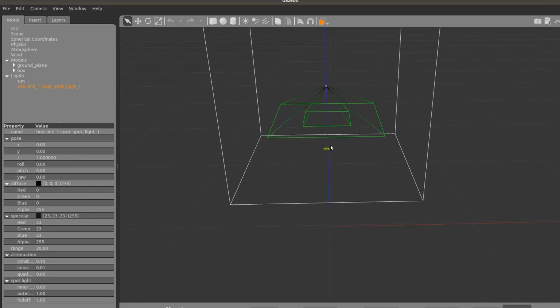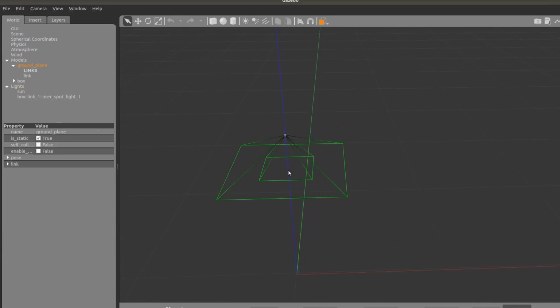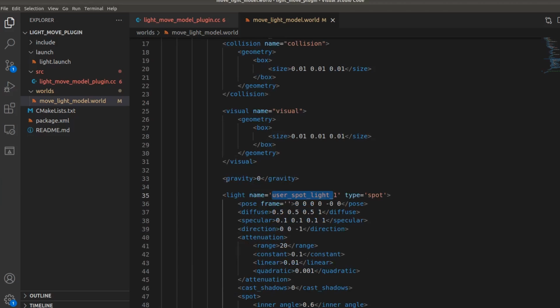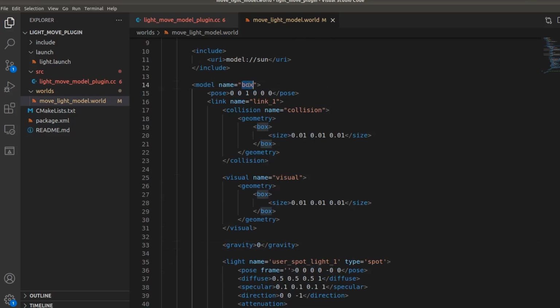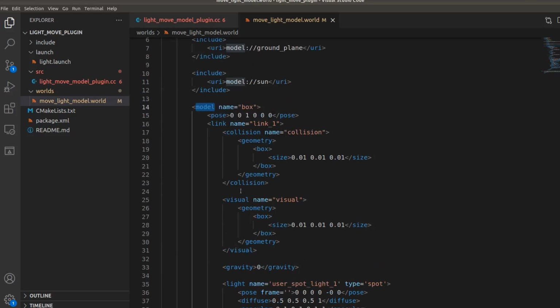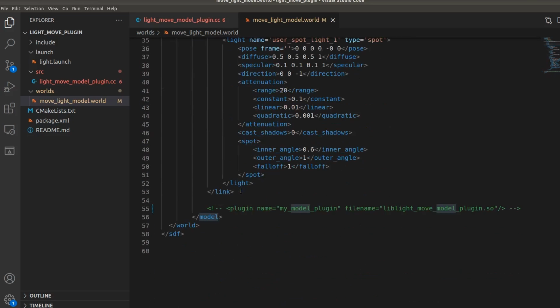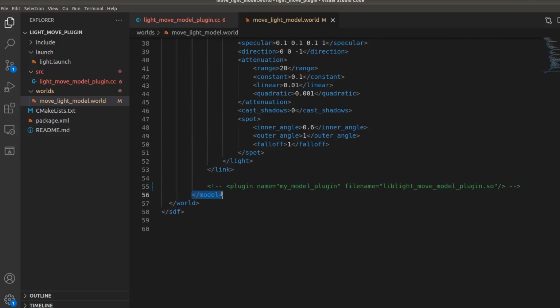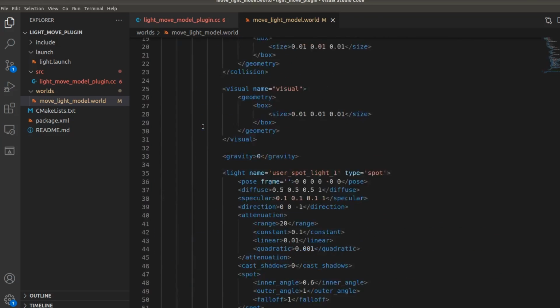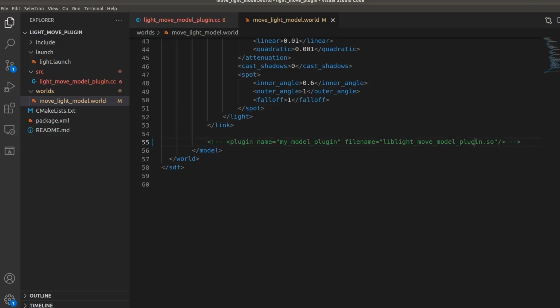Now there are a few things you might be thinking: if this light is attached to a box, why is it not falling? What I've done over here is there is something called the gravity tag, and I made it 0. That's why this body is not falling. Basically, what we are going to write over here is a model plugin. That's why this is within the scope of model.